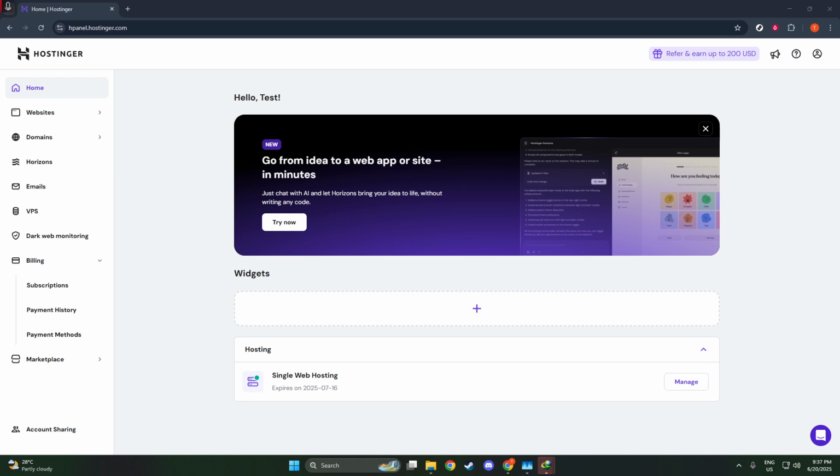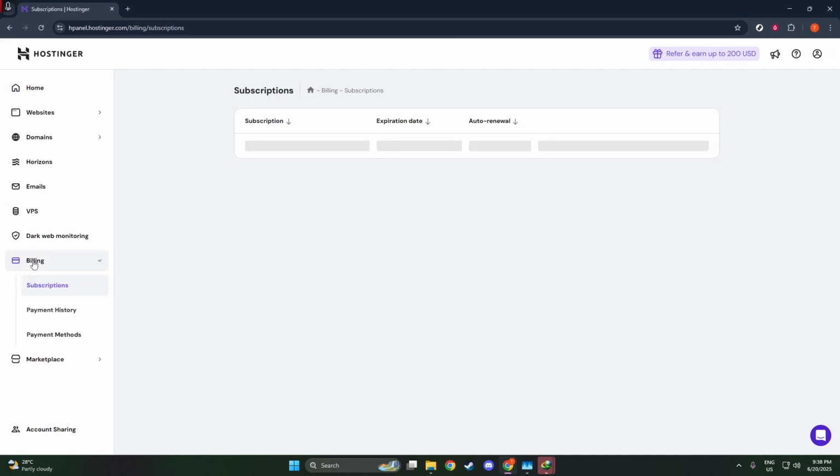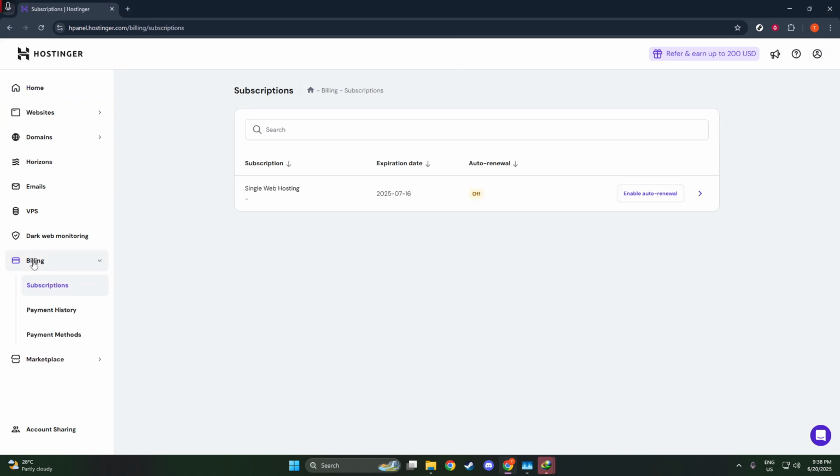Once you've successfully logged in, you'll find yourself at the Hostinger dashboard. On the left-hand side of the screen, you'll notice a navigation sidebar. This is where you'll find various options to manage your account settings and services. What you'll want to do next is click on the option labeled Billing. This will take you to a section dedicated to your billing details, where you can view and manage your payments and invoices.